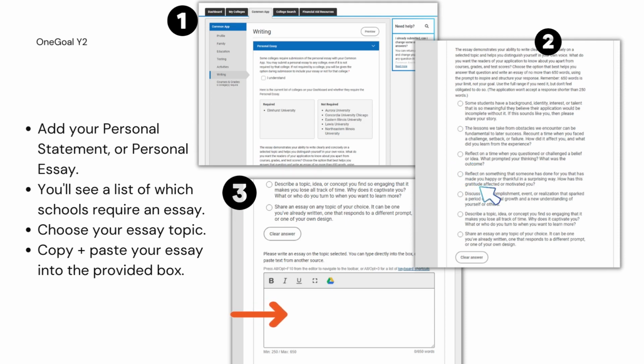You'll see a list of which of the schools require it. You'll have required on the left, not required on the right. Make sure to click on the correct essay topic that you've chosen. Then you'll copy and paste your essay from wherever you've saved it into the provided box. You can also use Google Drive, or you can simply copy and paste the text. You'll notice that there's a minimum and maximum. So you can't have fewer than 250 words and you can't have more than 650 words. So make sure that your essay fits in those parameters.